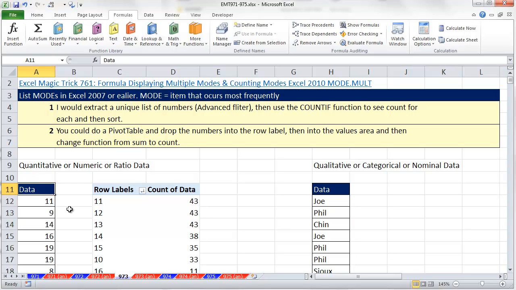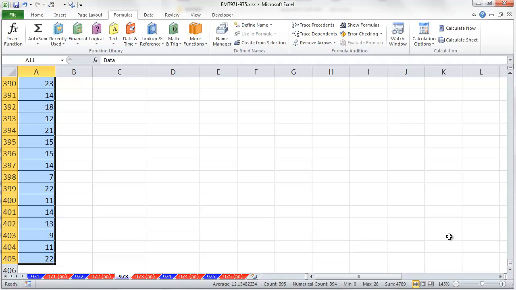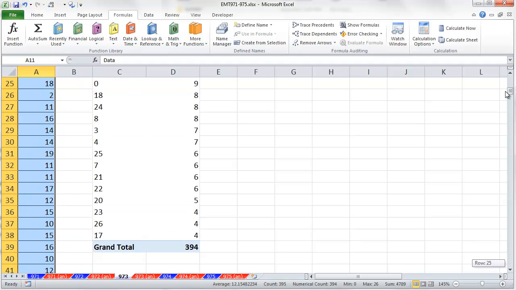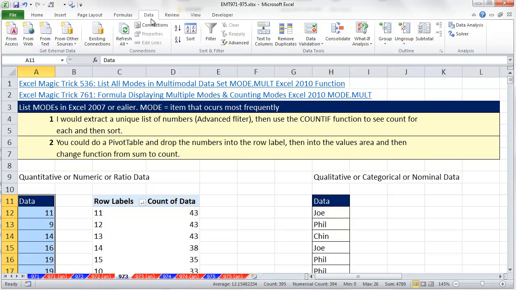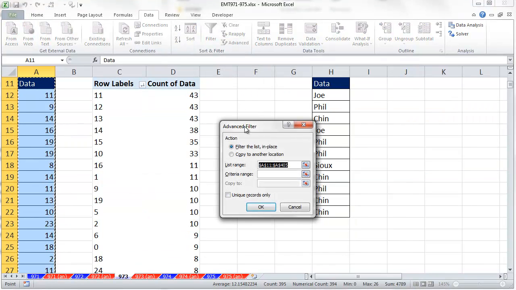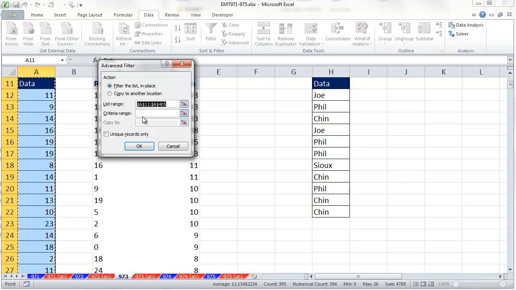So for any version 2007 and earlier, highlight the data set, Control Shift Down Arrow. This is to get a unique list using advanced filter. In 2007, you go to Advanced Filter. In 2003 or earlier, you go to the Data menu, Filter, and then Advanced Filter. And it opens up the same dialog box, which has been around for a long time.